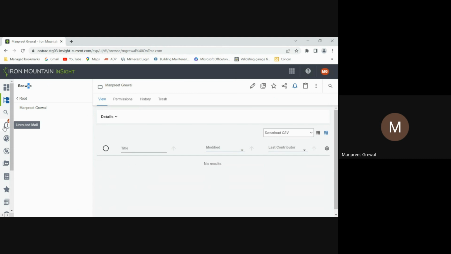Linda, do you want to share your screen to figure out what's going on? I don't see Linda here, so can you make sure you logged into a stage environment? I did. I'm in right now. Everything looks fine, but when I go to the box, it shows no items. Can you double check the URL, OnTrac.stgo3? Just want to double check. I don't see you here.